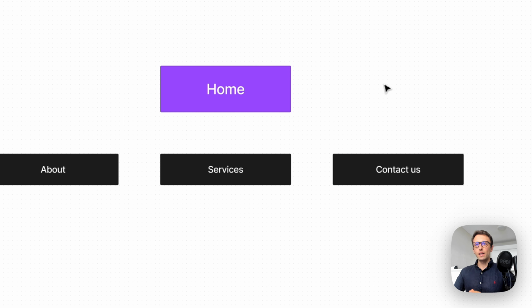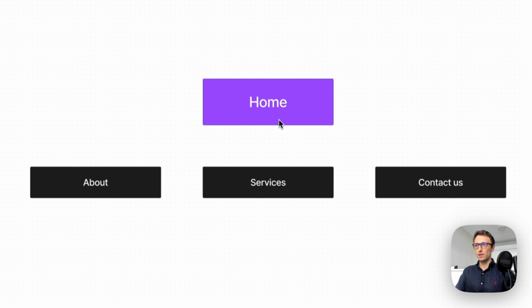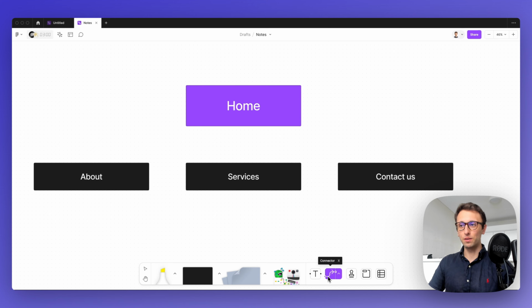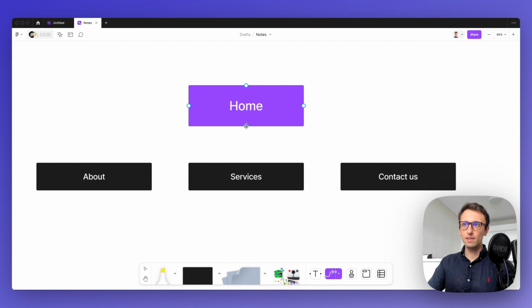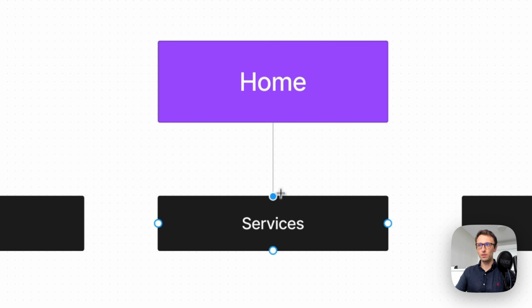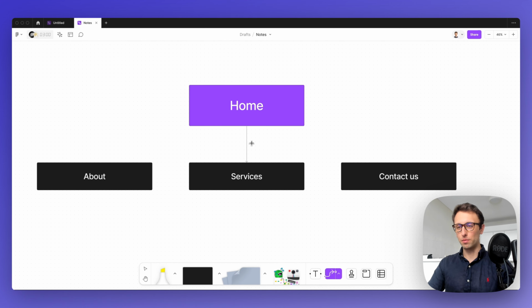And now we can actually create a connection point, which is going to be really useful to create these hierarchies. So, for example, right here, as I click on connector, you can see that these four points appear in the element. And these essentially mean that if I hold and drag onto another element, there's going to be this connection point.